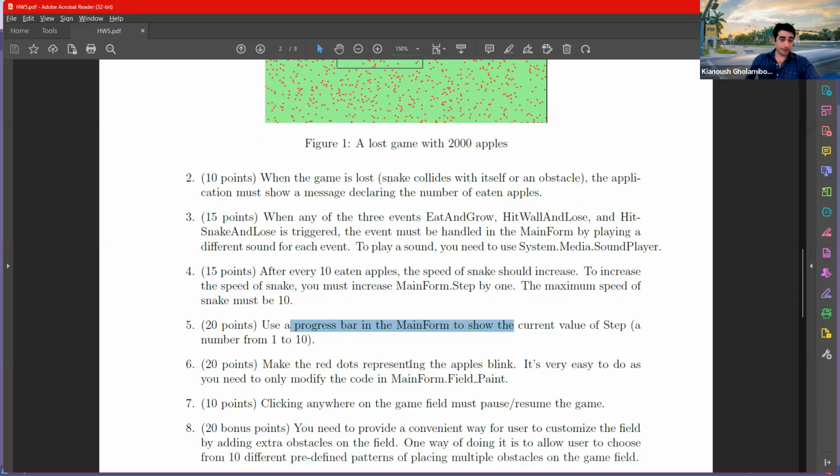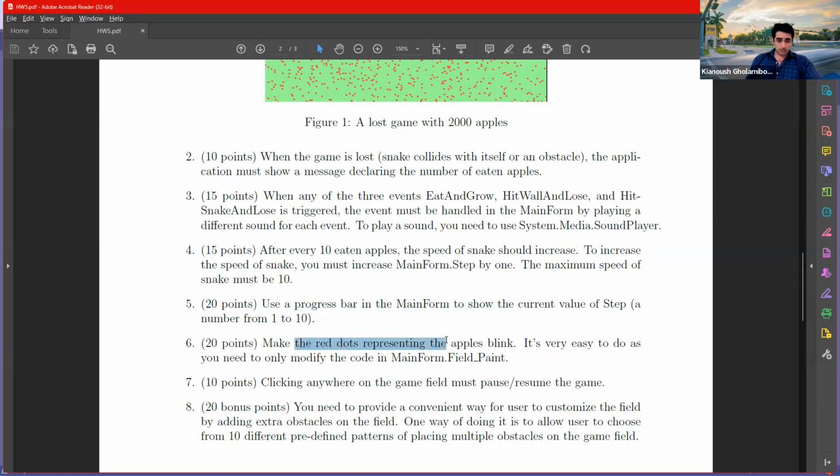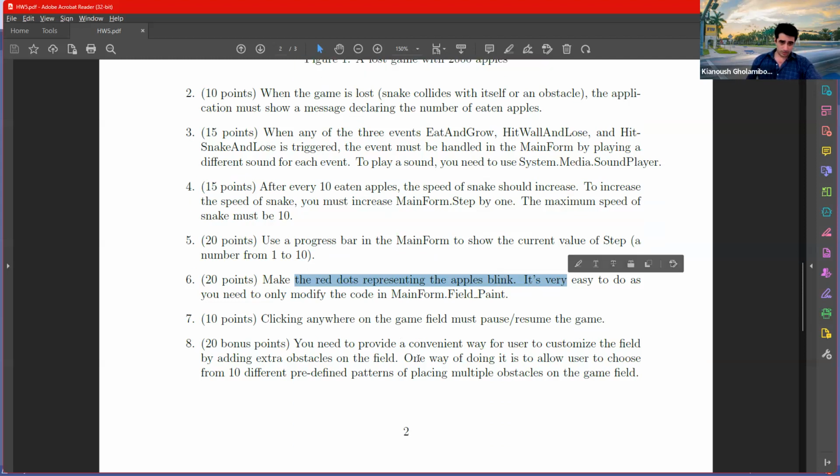Make the red dots representing the apples blink. To make them blink, you just need to modify the code in the field paint, and maybe do a periodic function that makes the apples blink. I'm going to show you a completed game so you can see how it looks.